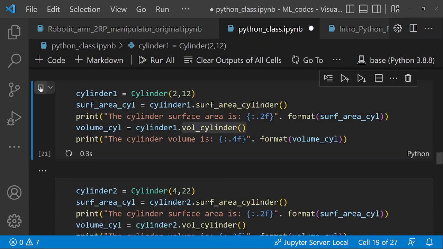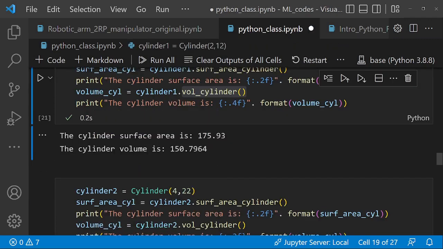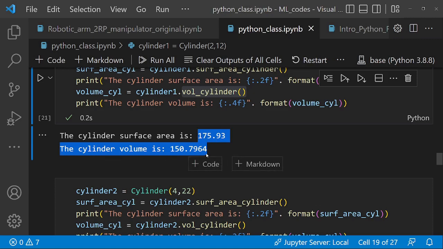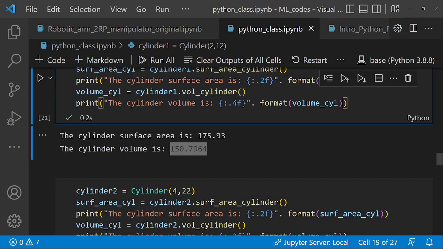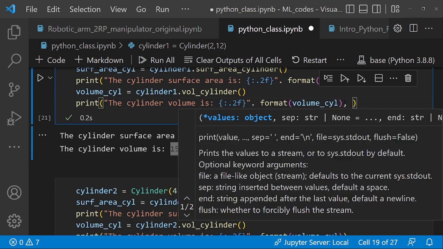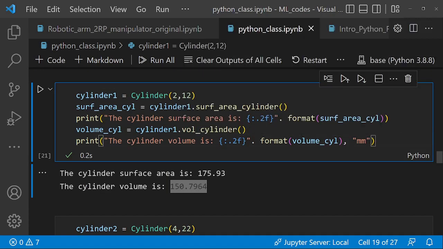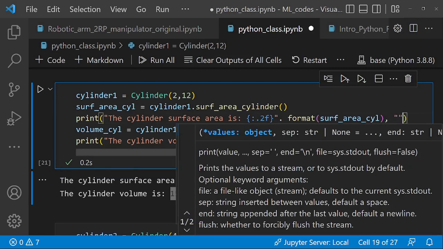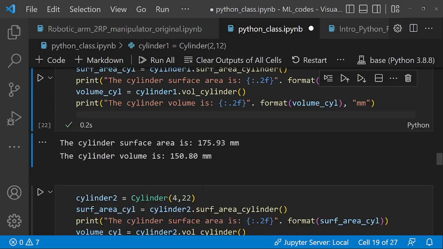So when I run this, we can see the cylinder surface area is this, and the cylinder volume is this. So I can reduce this to 2 decimal place, and I can come here again and put mm if that is the unit, and I can also come here and put mm. When I run this, we see it has been added.